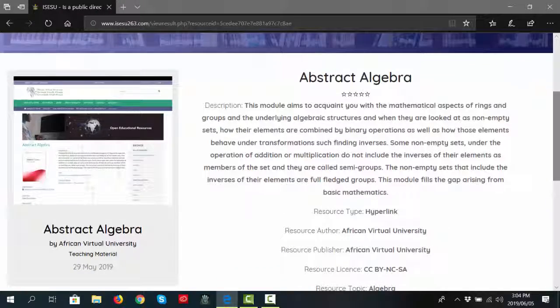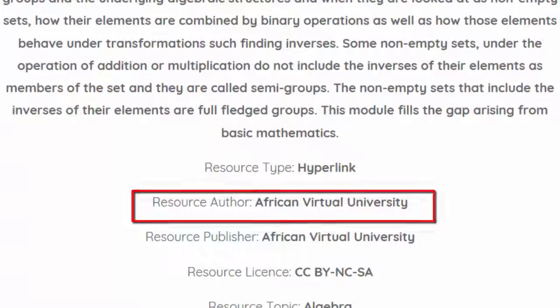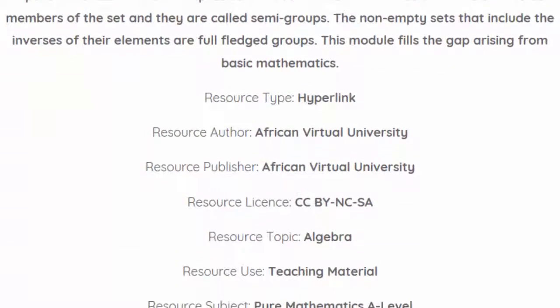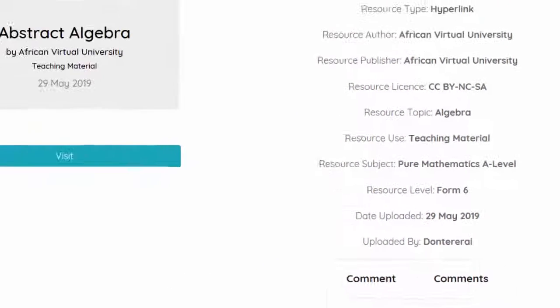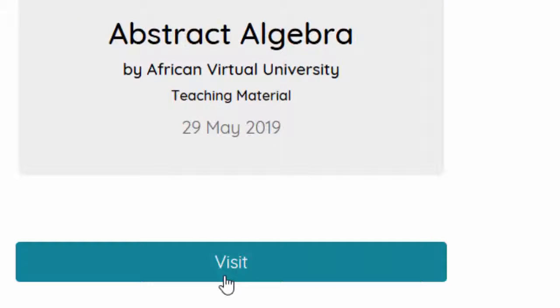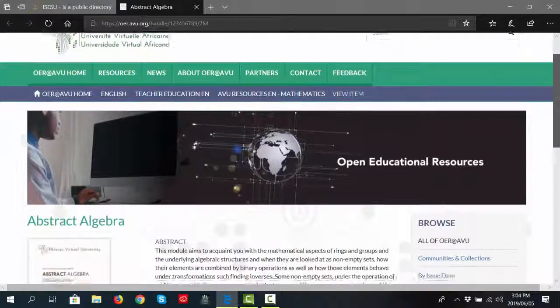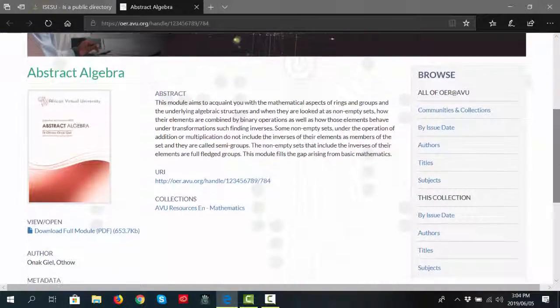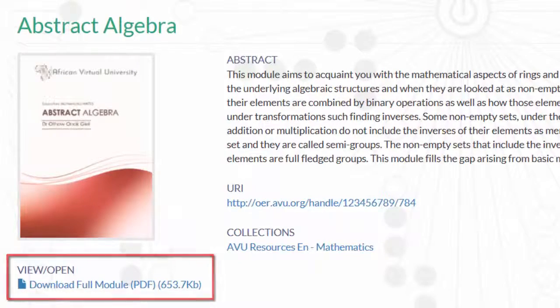We can see that it is actually a module of work offered by the African Virtual University. We can see the license. We can see for which particular form it is deemed appropriate. You'll see there is a visit button on the left-hand side, which when we click actually takes us to where this particular resource is available on the internet. Further investigation shows that in this case, it is a PDF document.